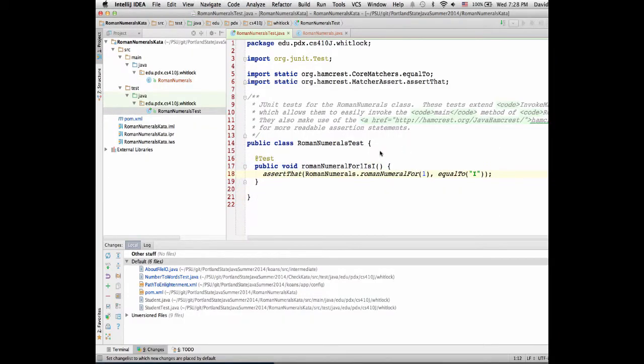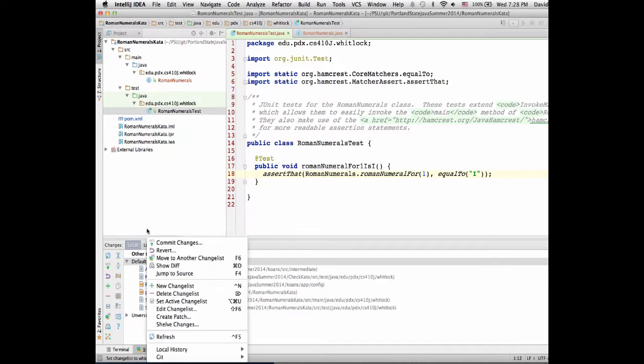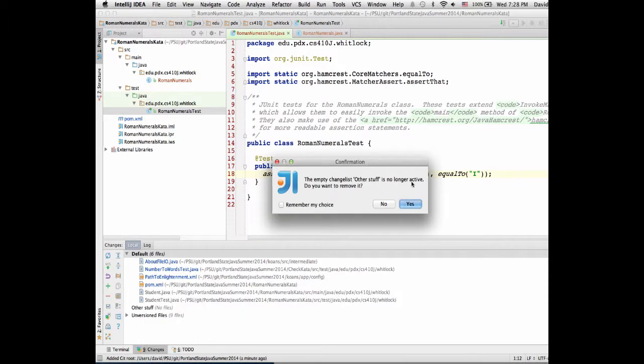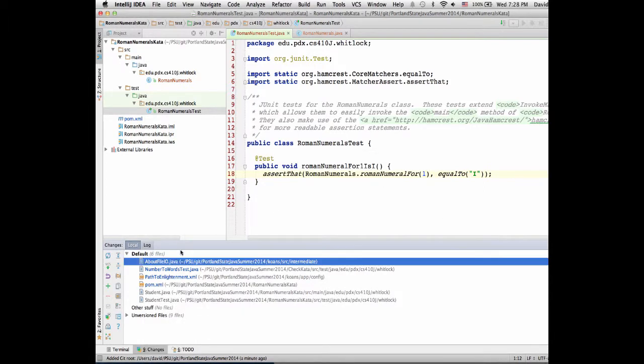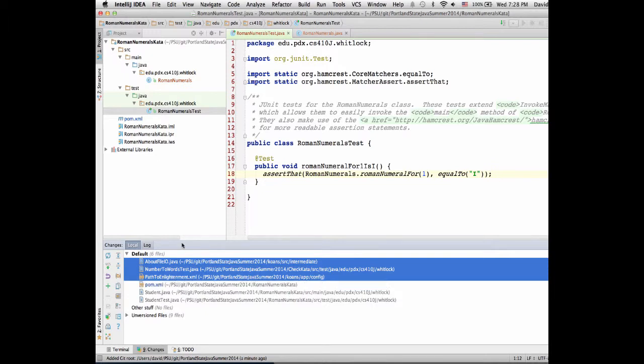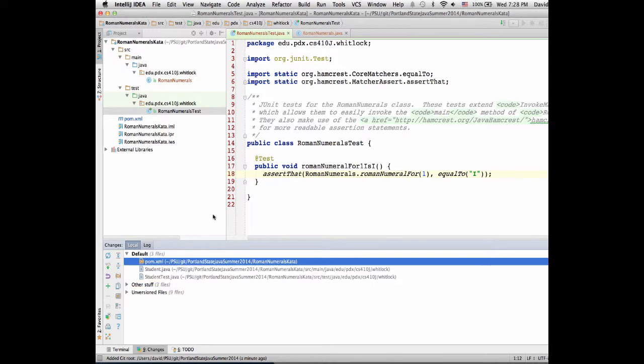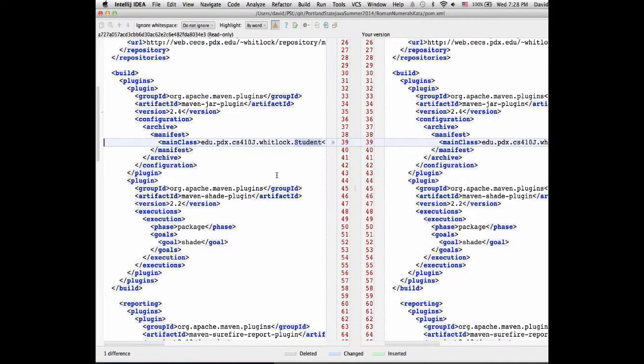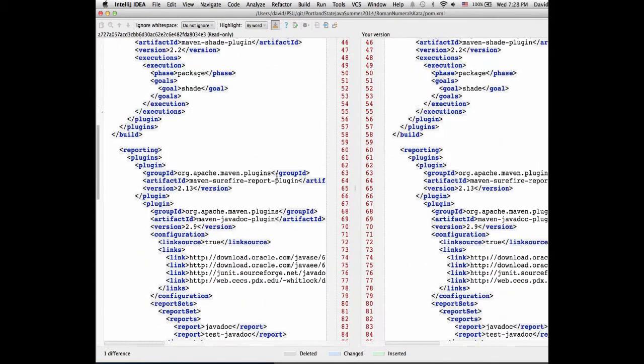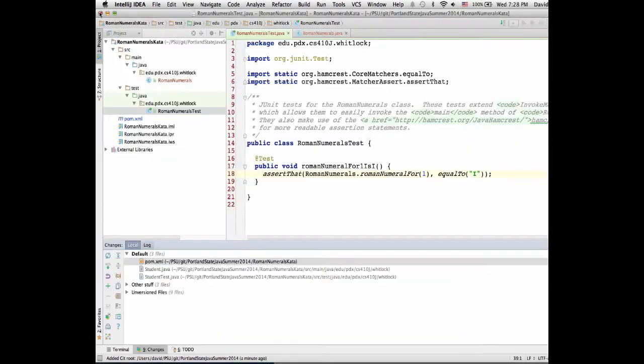Okay. So let's see here. I'll make that default. Set active change list. Is that what it does? There you go. No, I have to remove those. So I remove these 3 off to other stuff. Okay, now I've got something I care about in the numeral katas. What did I change in the POM? Oh, because I renamed that. Okay, that's nice.